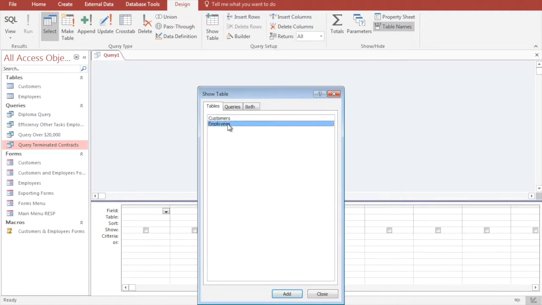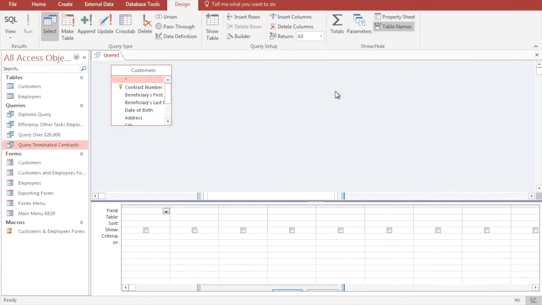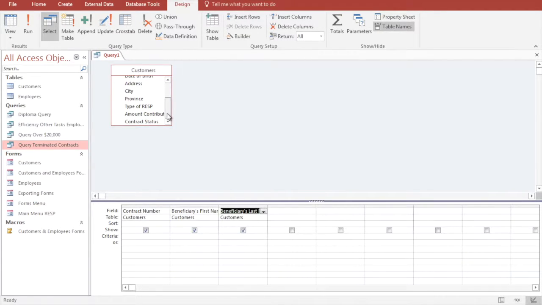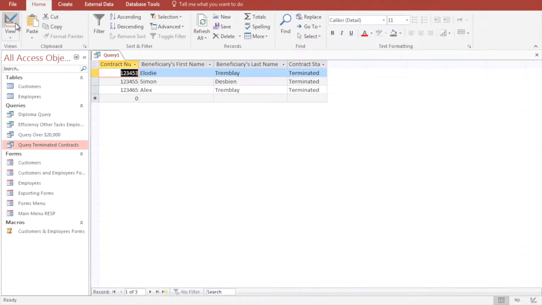So I created my query. I went into my customers right here. I used my contract number, beneficiary first name, beneficiary last name, and then I went into the contract status. I wanted to have the contracts that were terminated, so that way I would be able to see which one I have to take out from the government reports. So in that case, I know that those 3 contracts are terminated and that there's actually no money left in those accounts, so I can take them out. So it's as simple as that.